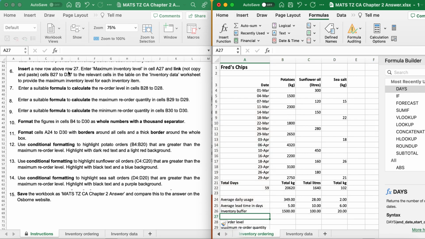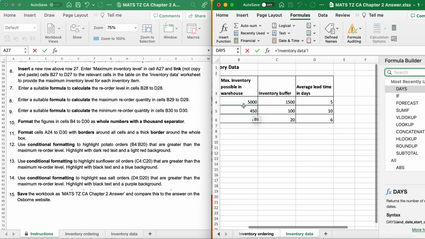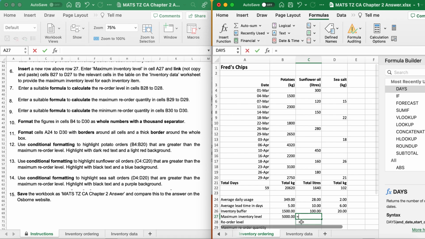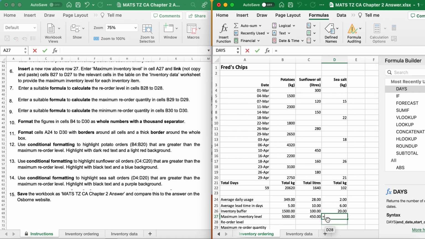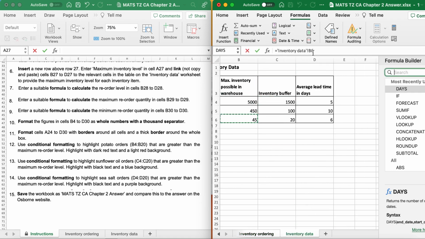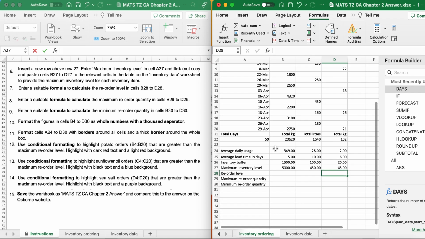It's now saying enter maximum inventory level. And then it says link, not copy and paste, B27 to D27 to provide the maximum. So equals, maximum, enter. And there we have it, done.